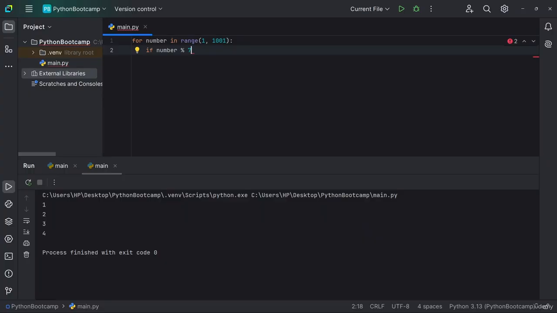For example, if a number is perfectly divisible by 2, let's say 4, 4 divided by 2 is going to be 2 and the remainder is going to be 0. Since the modulo operator always returns the remainder, we are going to say if number modulo 7 equals 0, okay? That means the number is perfectly divisible by 7 because the remainder is 0.